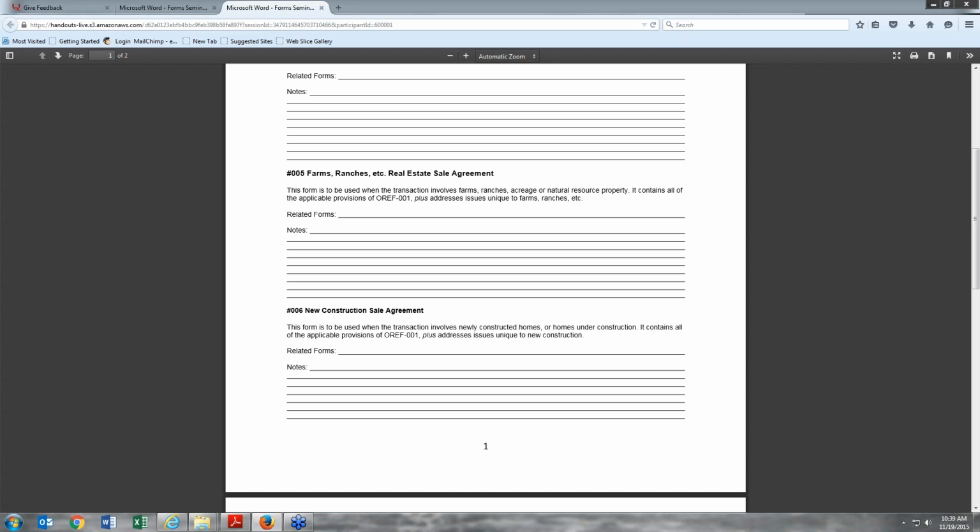I really personally like the new construction sale agreement and this addendum, form number 026, the professional alternative inspection addendum for new construction. I think it does a very good job of walking that fine line between requirement for the builder and requirement for the buyer.